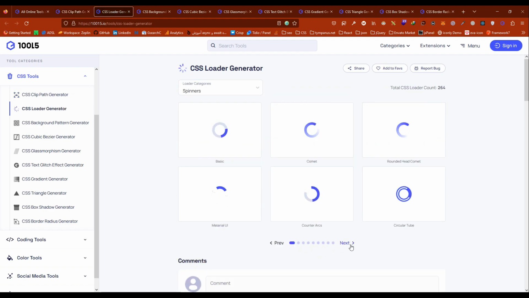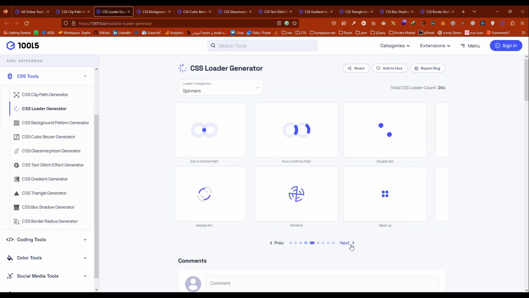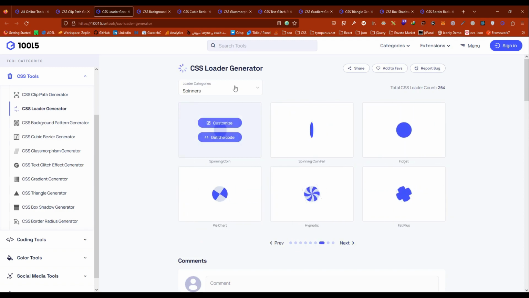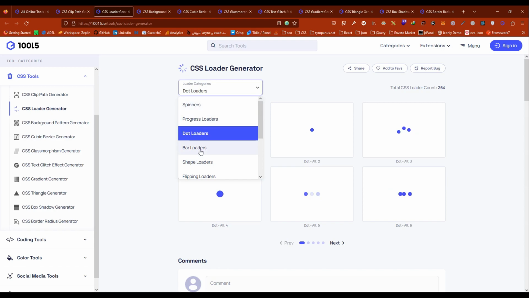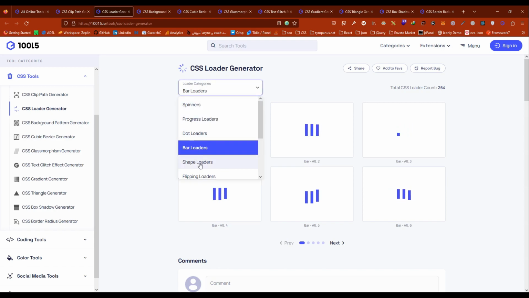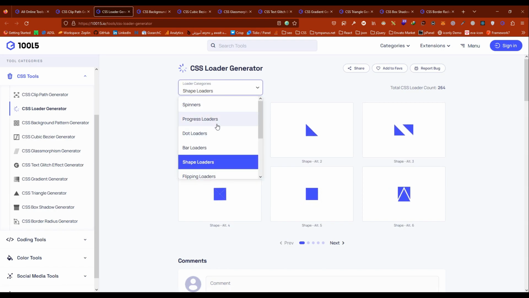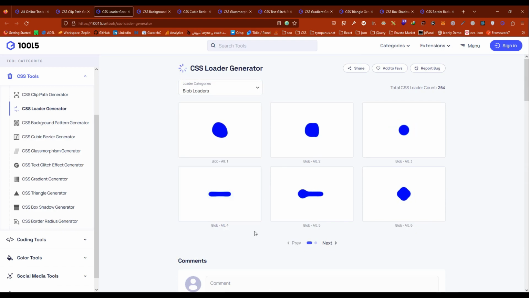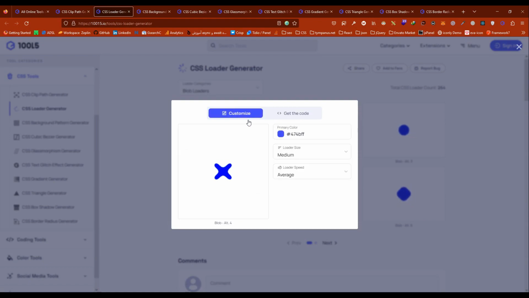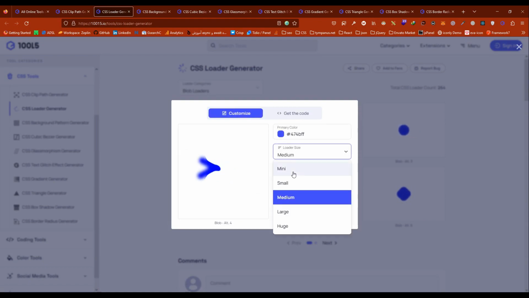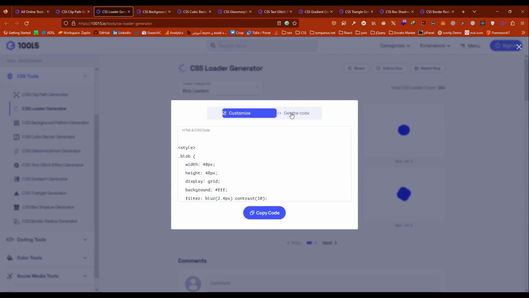CSS Loader Generator. There are hundreds of CSS loaders from various categories such as spinners, progress loaders, dot, bar, shape, and many more. All of them are customizable and no JavaScript is needed for making them work. You can customize it as you wish. Then get the code.